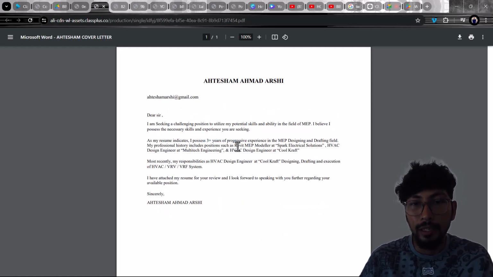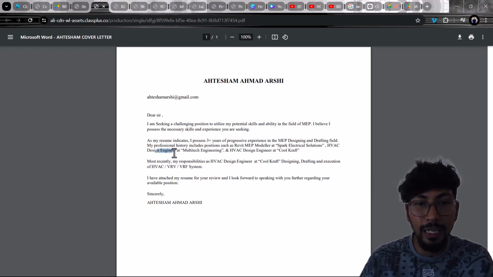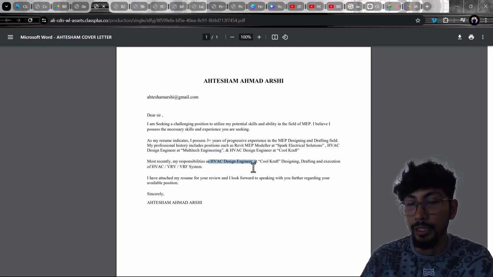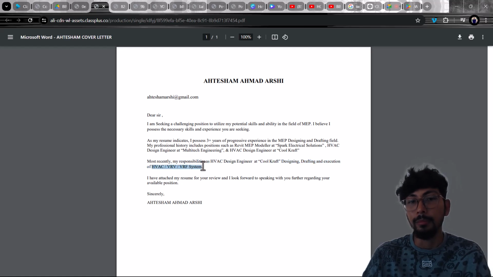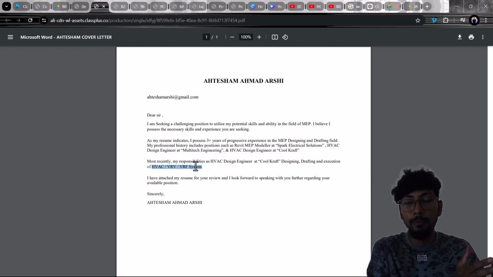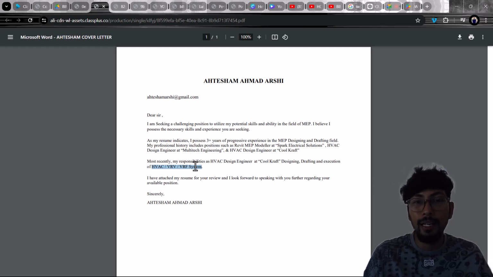Now have a look here. Revit MEP modeler at Spark Electrical Solution. HVAC design engineer at Multi-Tech Engineering. He recently had responsibilities as an HVAC design engineer at Coolcraft, where he was responsible for designing, drafting and execution of HVAC, VRV, VRF systems. So all these things are more relatable for a MEP engineer or a mechanical electrical engineer.